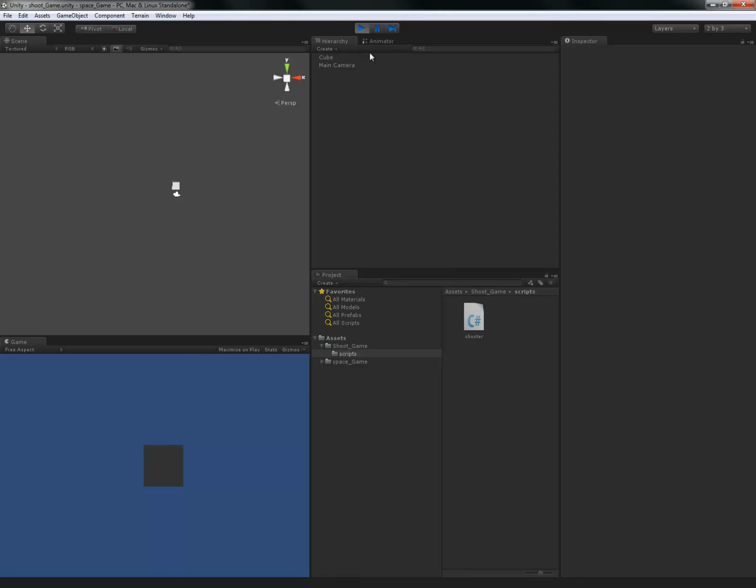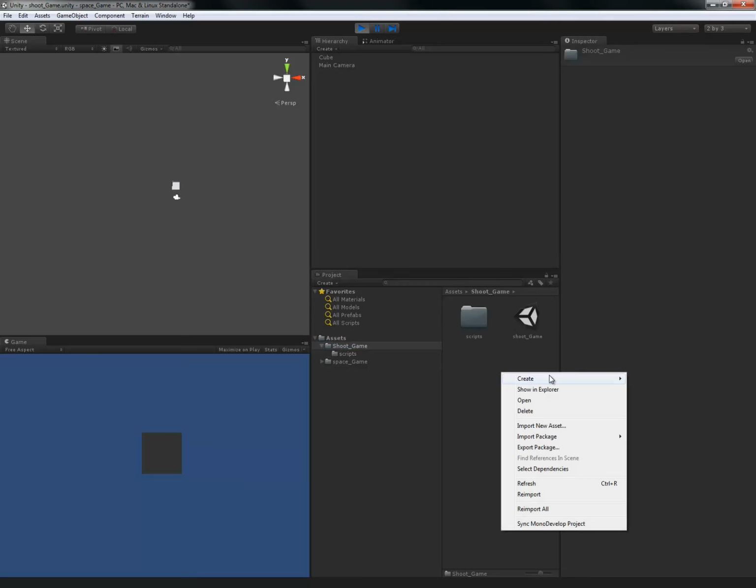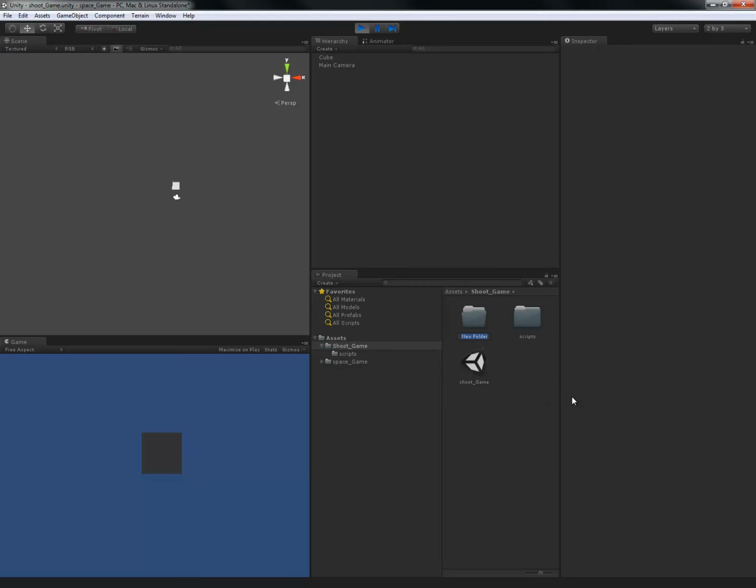So in the last tutorial, we were able to move our camera around using the arrow keys. So in this tutorial, let's focus on actually shooting. What I'm going to do here is go up to Shooting Game, right click and create another folder and call it Prefabs. And let's go ahead and uncheck play.